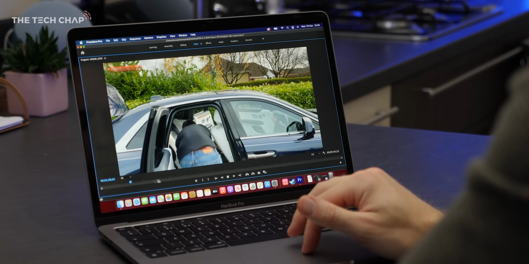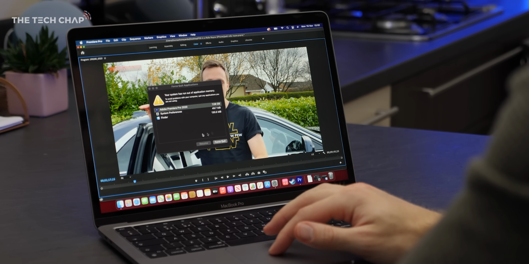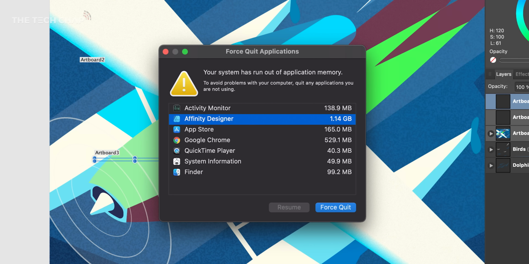But I would definitely recommend paying the extra for 16 gigs of RAM, because a couple of times when I was in Premiere Pro and also Affinity Designer, I've had pop-ups saying that I've run out of memory and I've had to close the app. I think that's my biggest complaint about this so far.